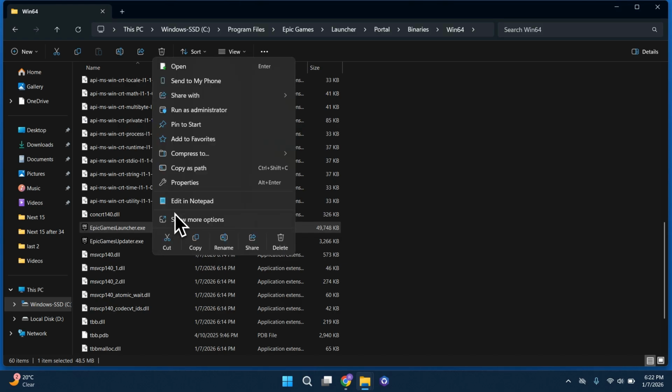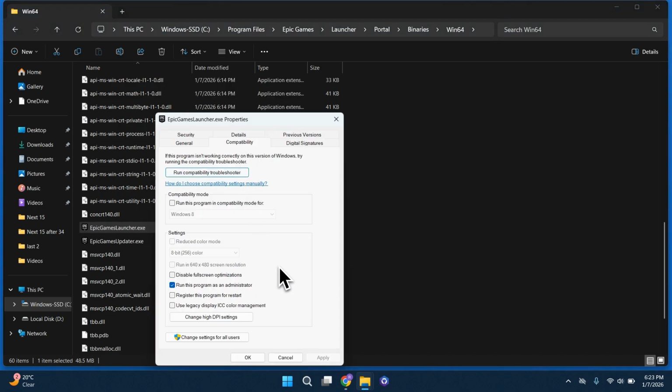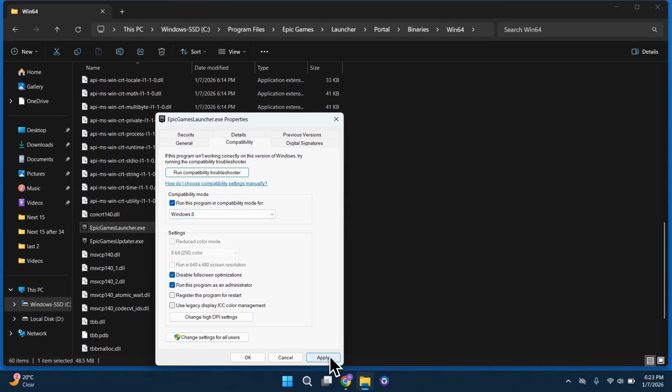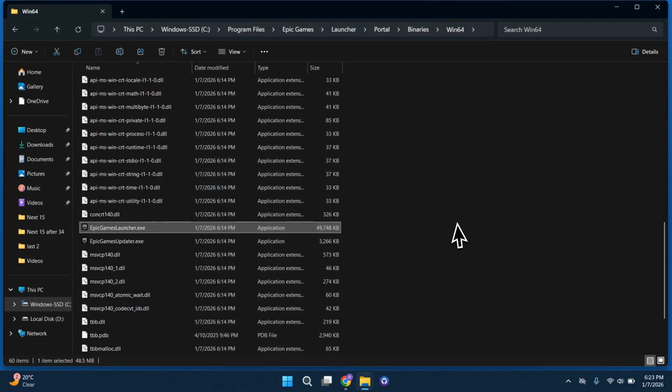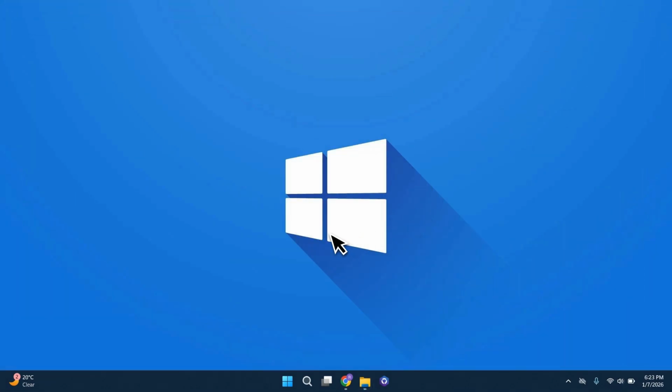If the launcher is still crashing, right-click on it again, go back to Properties, and open the Compatibility tab. This time, check Disable Full Screen Optimizations, and also enable Run this program in compatibility mode. After selecting these options, click Apply and then OK. Now, try launching the Epic Games Launcher again by right-clicking on it and selecting Run as Administrator. In most cases, these steps should fix the crashing issue and allow the launcher to run smoothly.